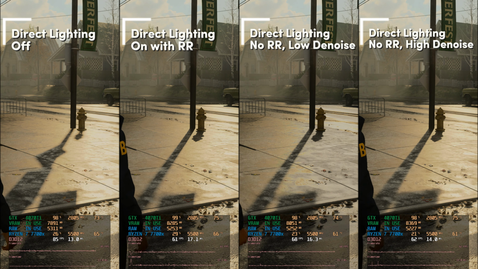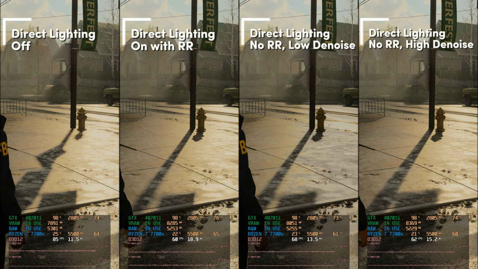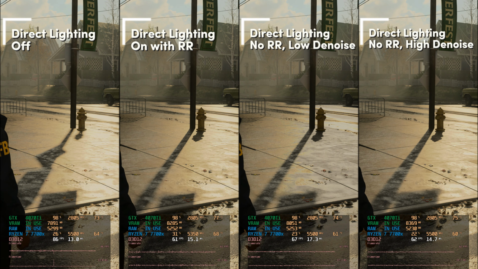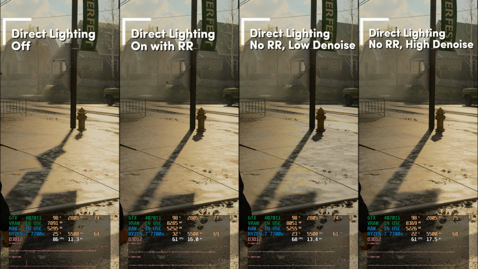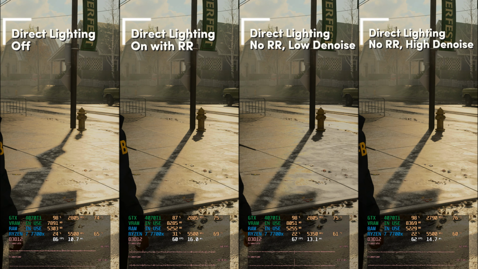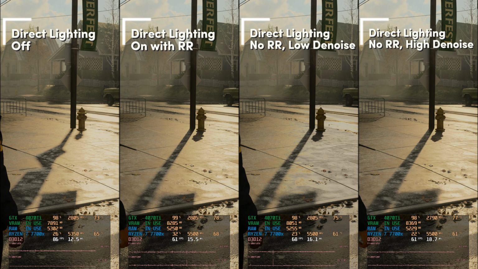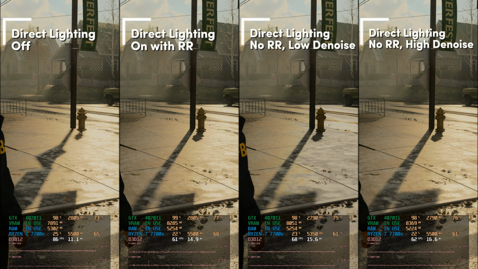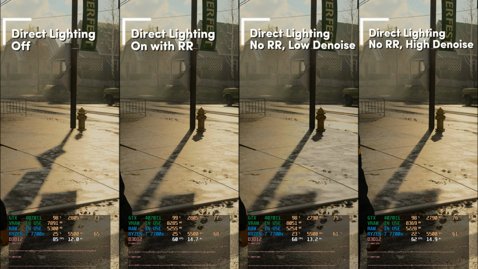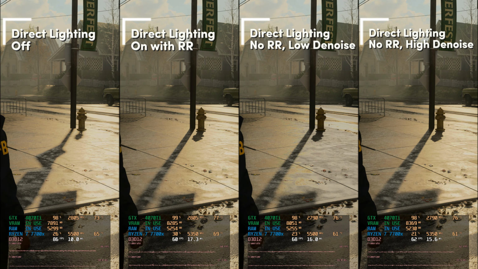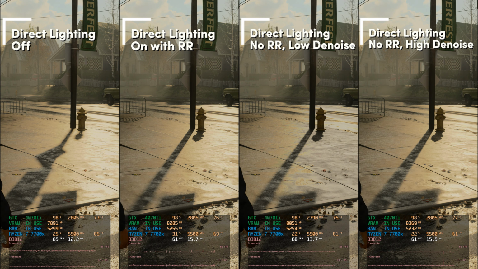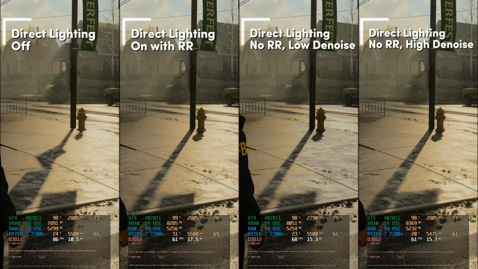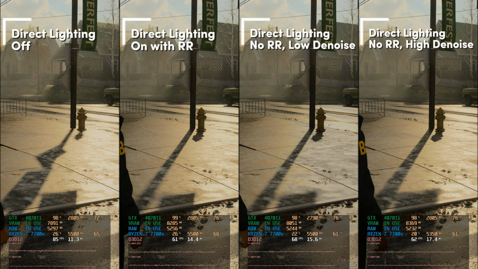So direct lighting takes care of shadows being cast, but you have some options here. You can turn on direct lighting with ray reconstruction, or turn on direct lighting but leave ray reconstruction turned off. Doing that, you can choose to set direct lighting denoising levels. Low and high are the options there. So direct lighting with ray reconstruction has great looking shadows, but it seems to run worst of all the direct lighting options. Turning on direct lighting with ray reconstruction runs about 28% worse than when you leave off direct lighting. But well, those great shadows, you want to have those, right?